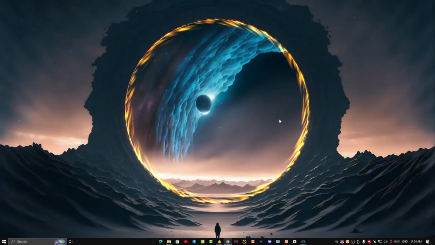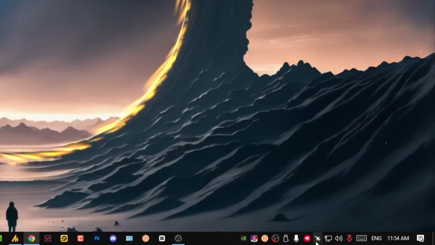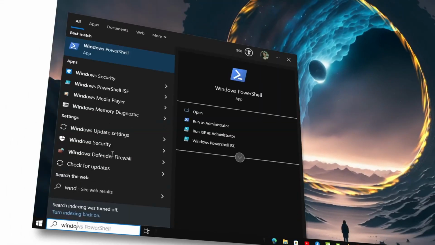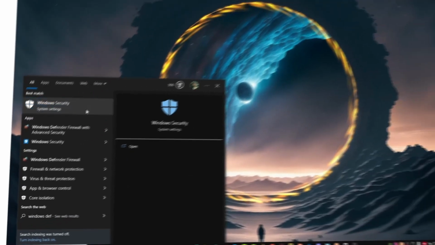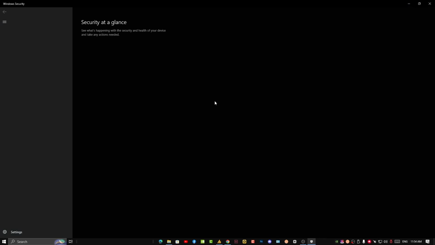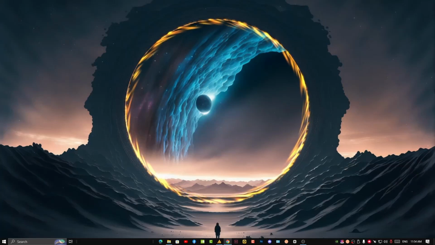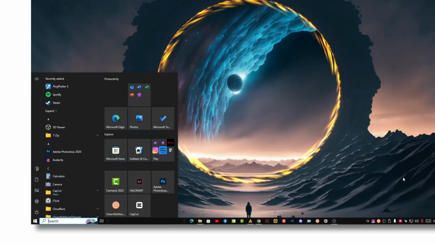Now the next thing, you need to scan for malware with Windows Defender. A lot of people will see the Defender icon here, or you can simply search for Windows Defender, Windows Security, and just go ahead, open it and scan your PC. In my case I just disabled it for some reasons, but you can scan your PC first.